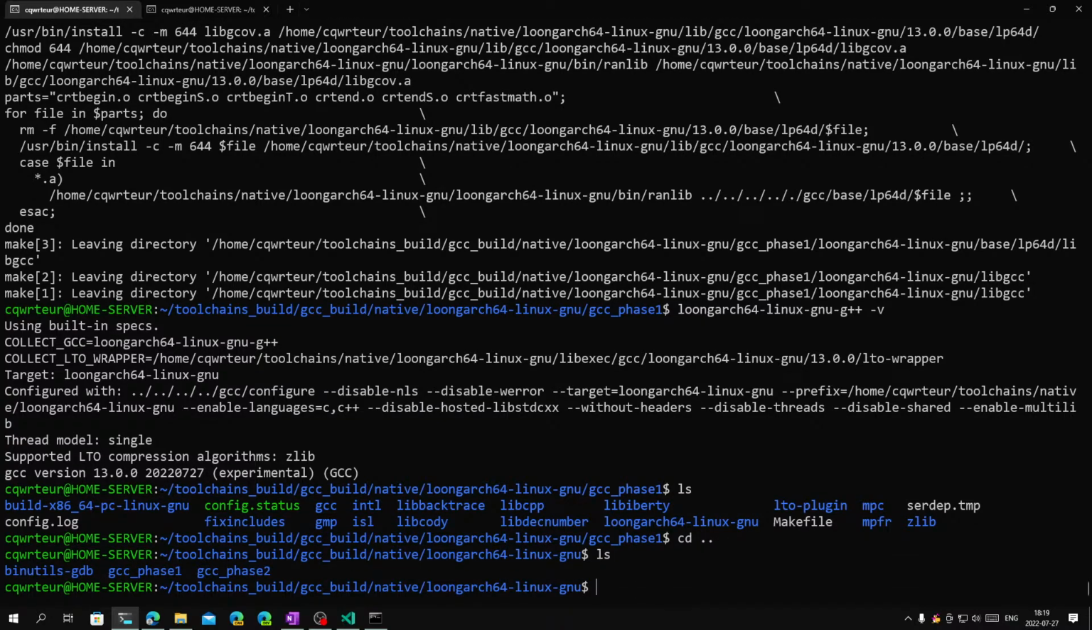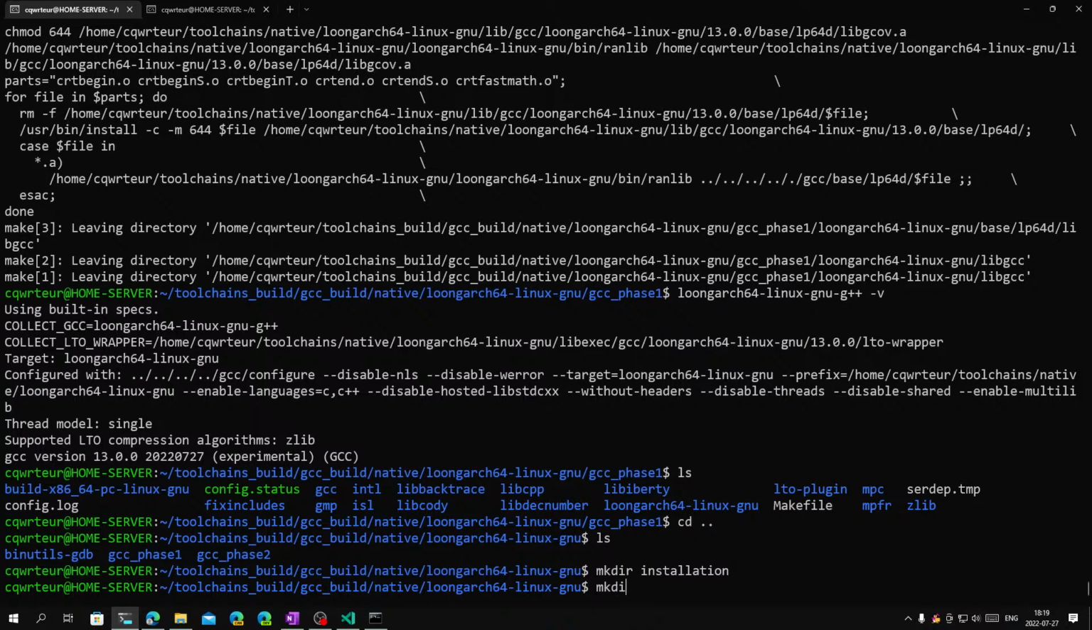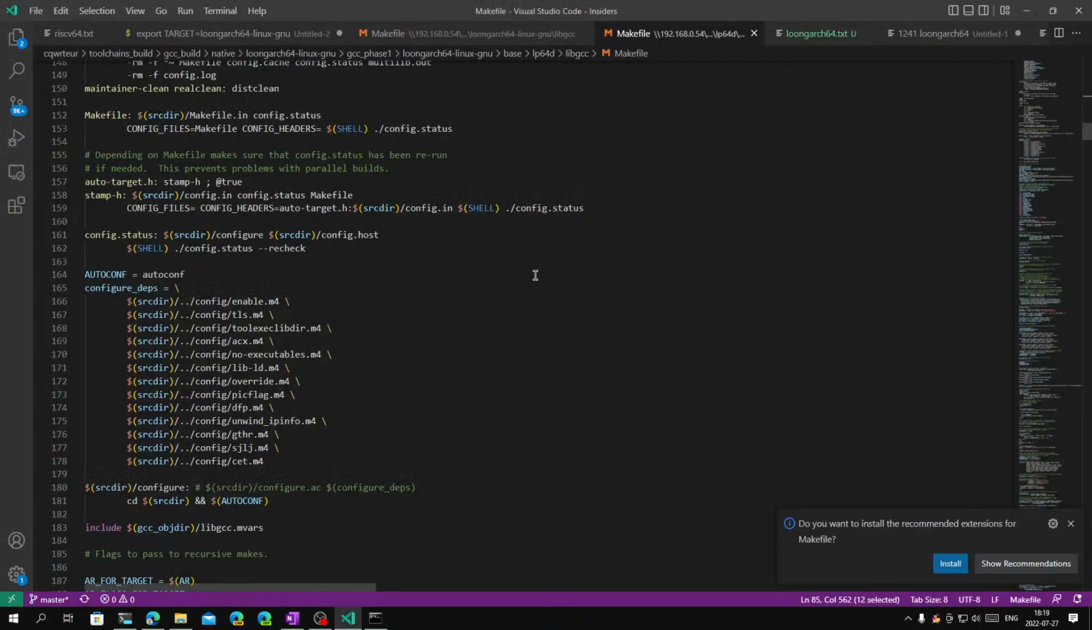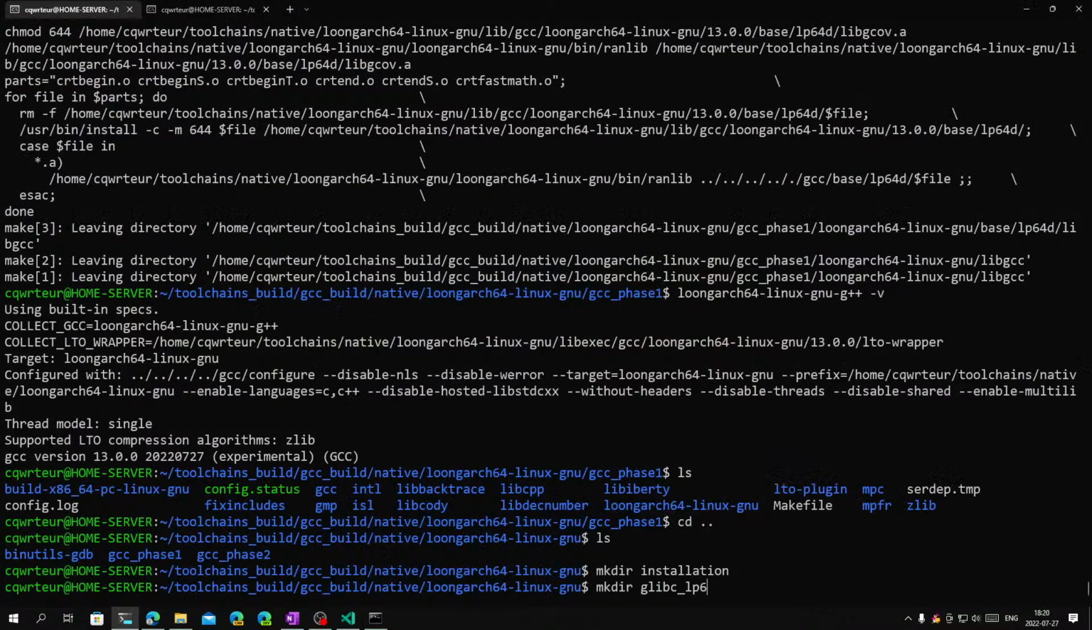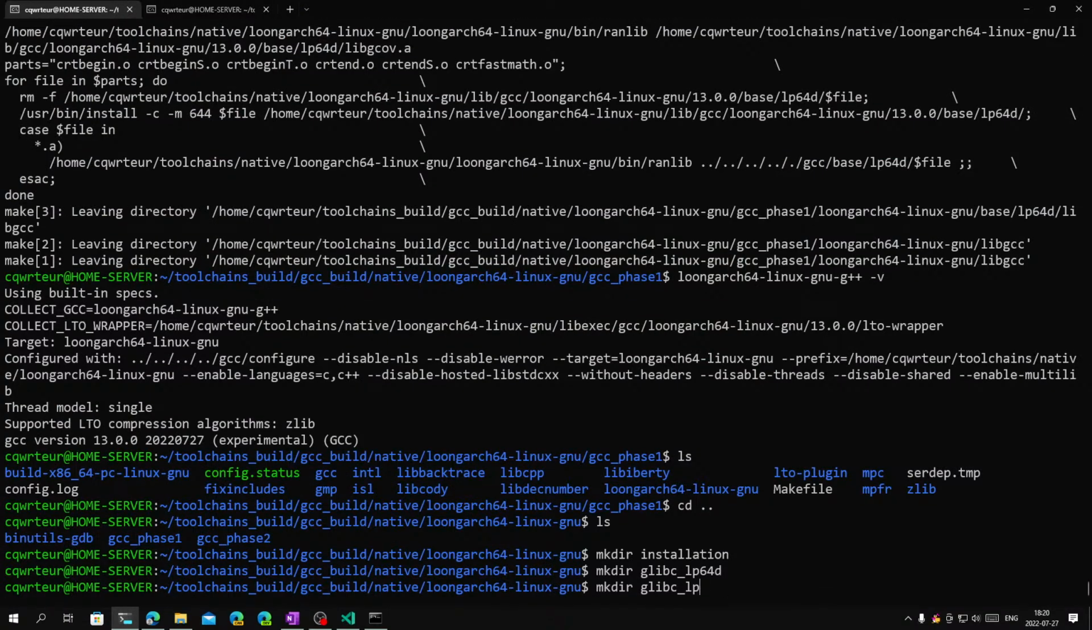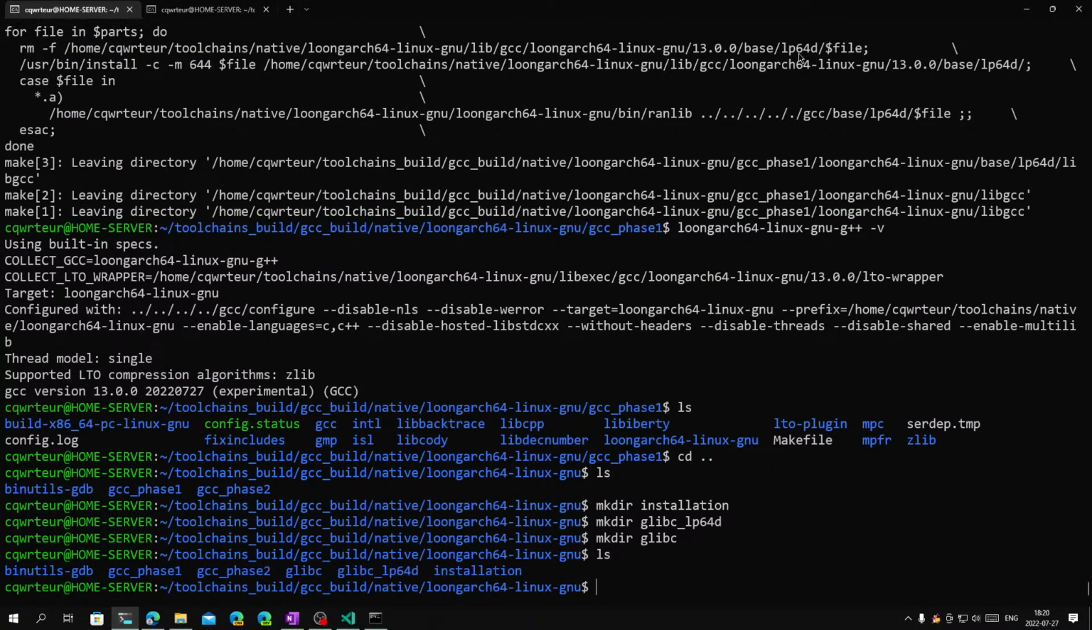Now we start to build GDBC. Okay, but for GDBC we need several things here. We need an installation here, which we're going to first install here. We're going to modify that, and go back to copy some files. And we're going to put GDBC. They have the LP64D, right? LP64D and GDBC. We're going to build this multilib here.